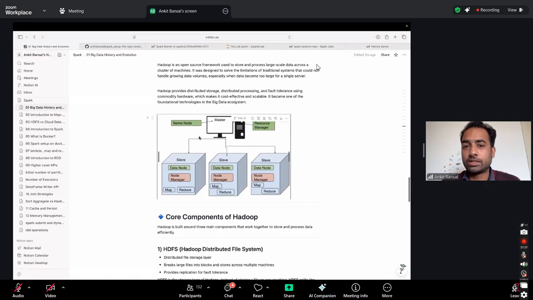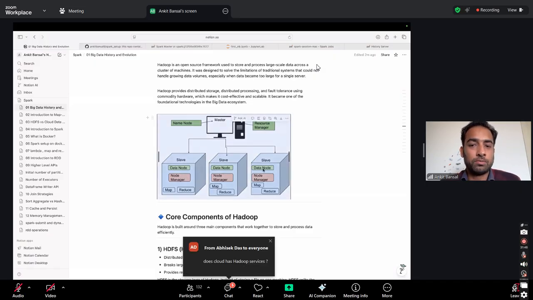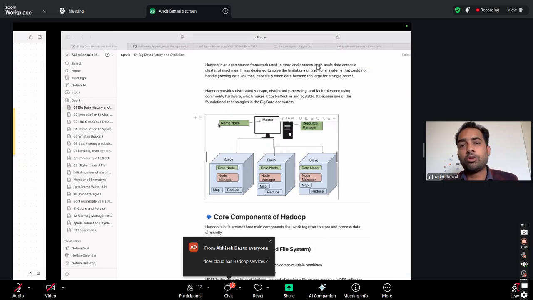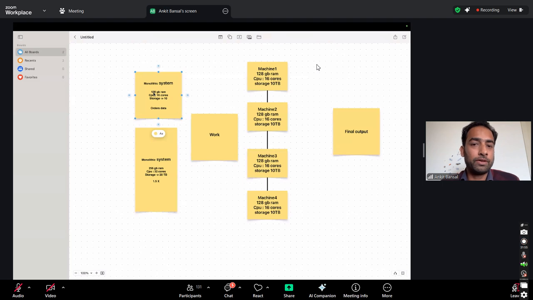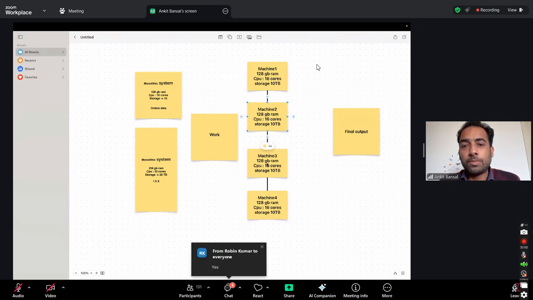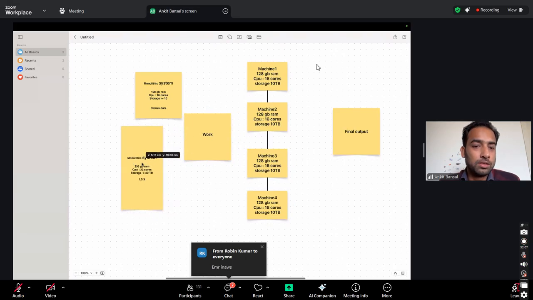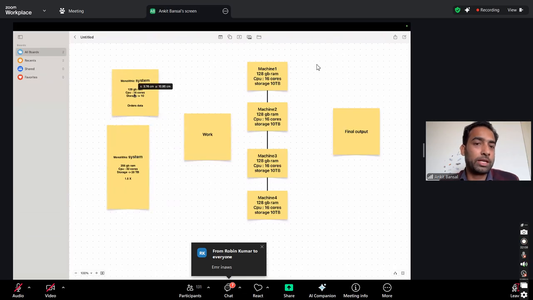So this is the architecture of Hadoop. You can see these are the different machines. As we discussed, this works on a cluster of machines, so you have multiple machines. In Hadoop technology, we have a master machine and slave machines. Now you have to understand one thing. When we have one system, everything is fine. This system is managing all the work. But once we have multiple systems, we need someone who can distribute the work.